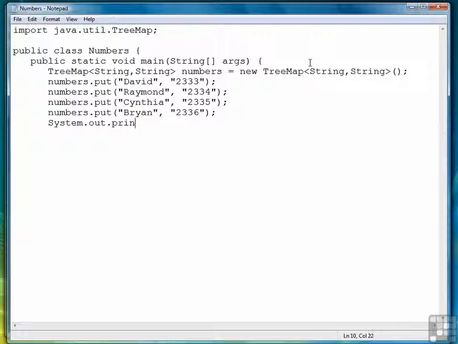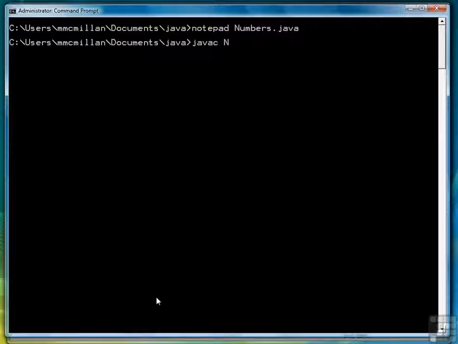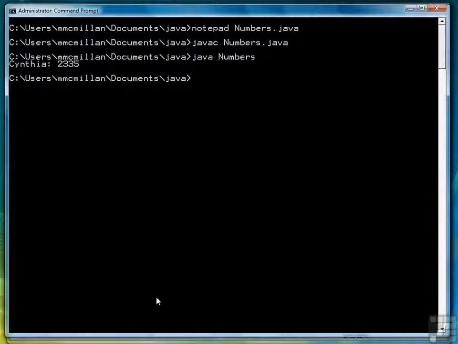So for example, if I want to see Cynthia's number, I'll write numbers.get and then pass in Cynthia. So let's compile this and see what we get. javac numbers.java and then java numbers. And we see that Cynthia's extension or phone number is 2335.